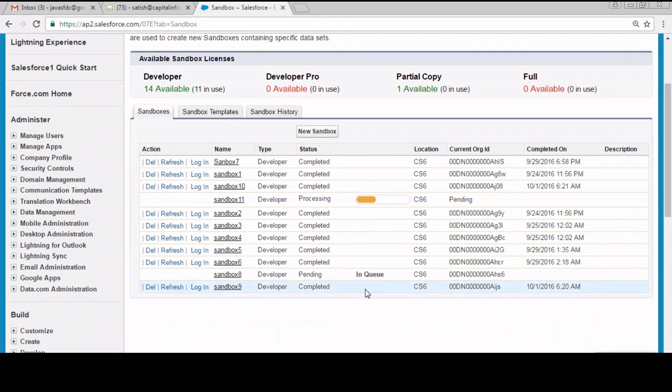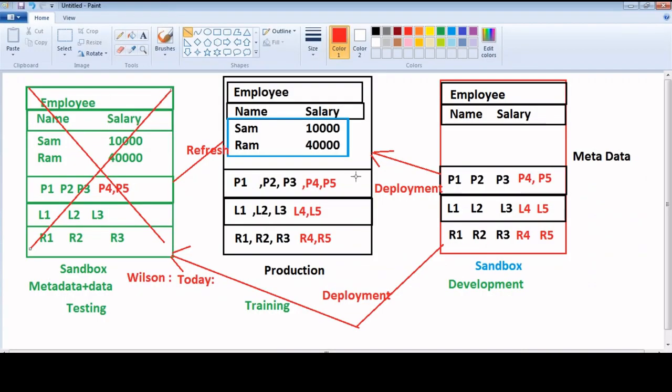So this is how you work with the sandbox. Again I repeat the terms. Sandbox is an exact copy of production's metadata, or metadata and sample data. Any further queries for anyone? Am I clear with this? Anyone has any queries as of now?